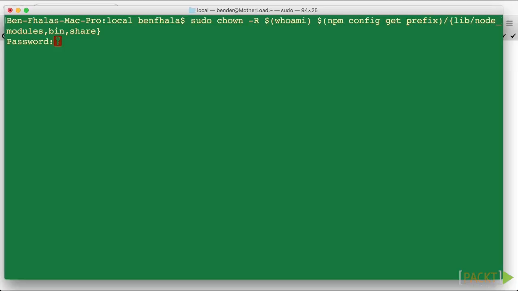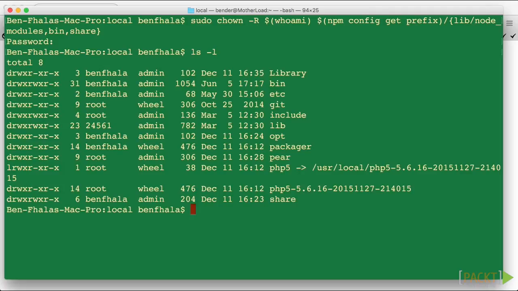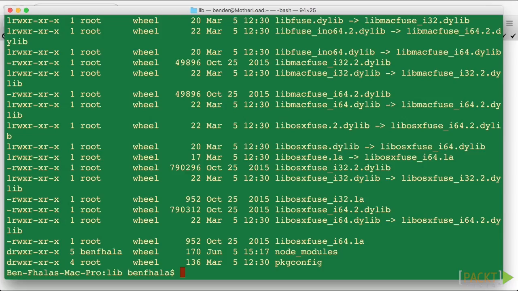I just have to make sure that I provide my root password, which I've just done. Once I provided the root password, if I look at those files and who owns them, you're going to see that our bin folder is now mine completely. Our share folder is mine completely. And if I go into my lib folder, which by the way is owned by some number, and I search for the node_modules folder, you'll see that not root owns it, but actually Ben Fala owns it, which is me. This is my username. Awesome.